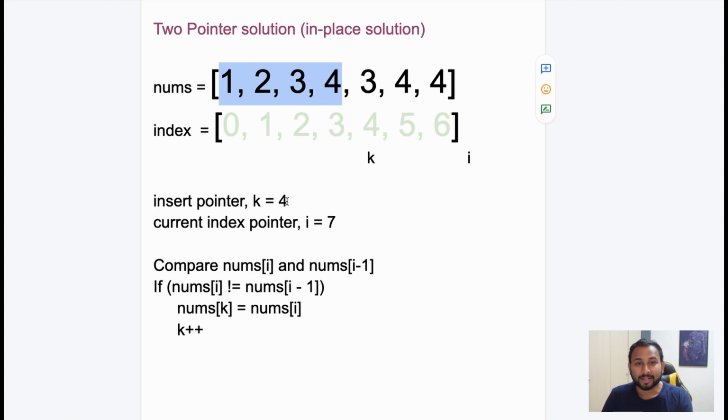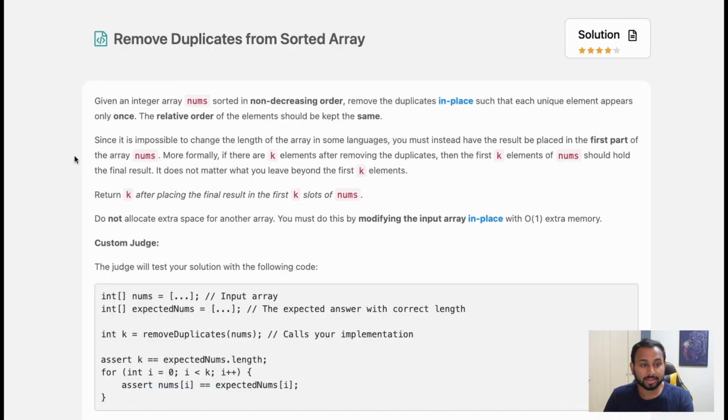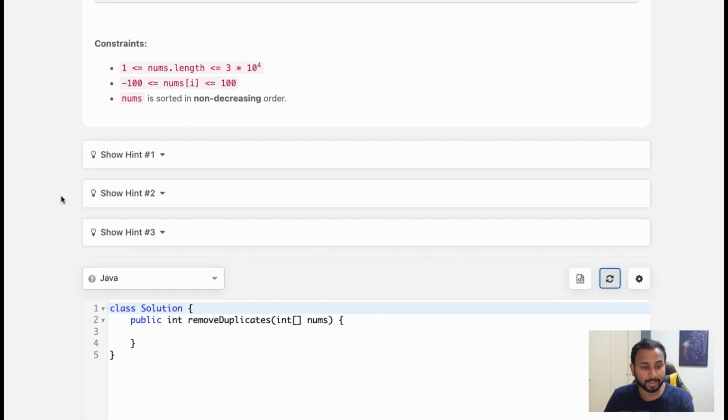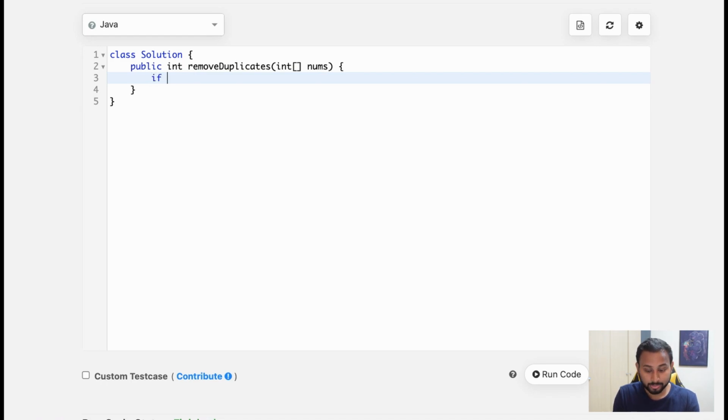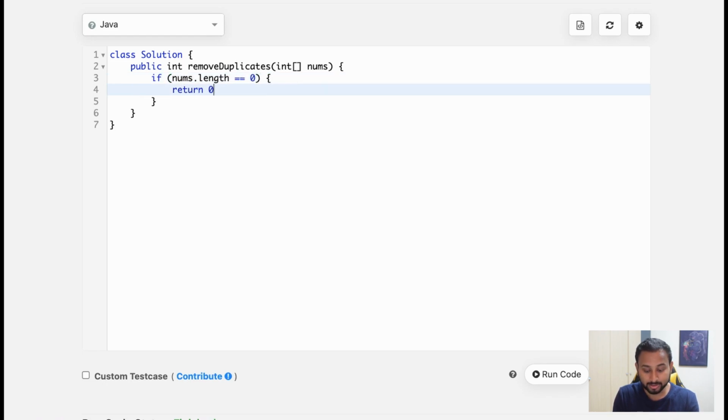I hope the solution makes sense. Let's jump on to the coding part. So we'll code the solution in Java in the Leetcode editor itself. Now before starting our main logic, we need to take care of the edge case, which could be if the length of the array itself is 0. What we do in such a case is just return 0.